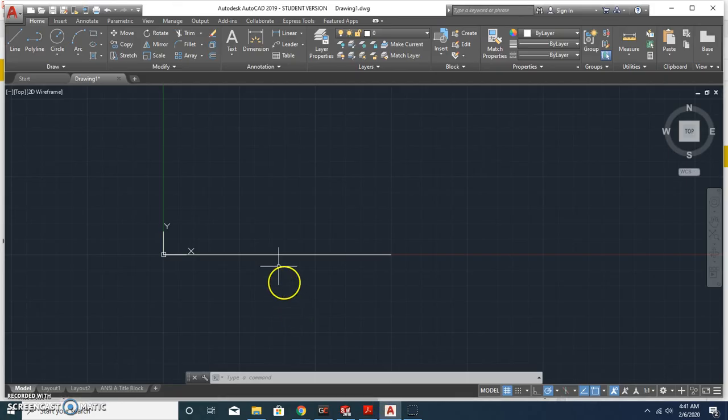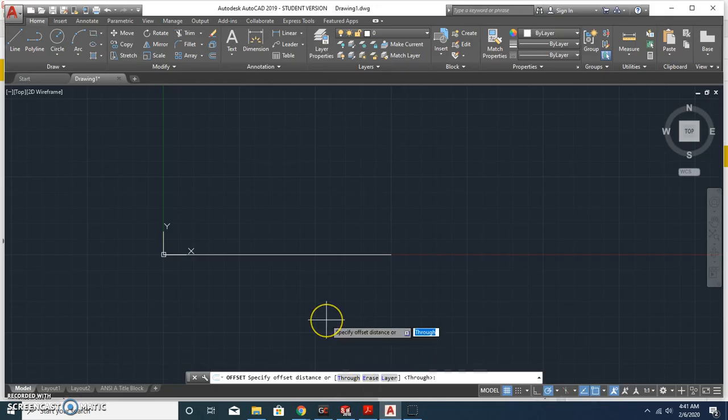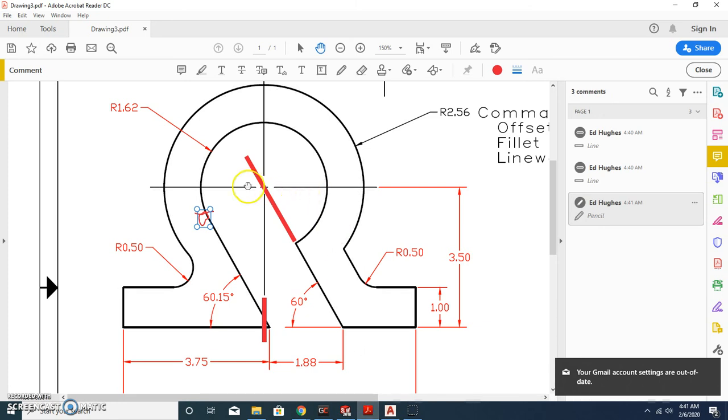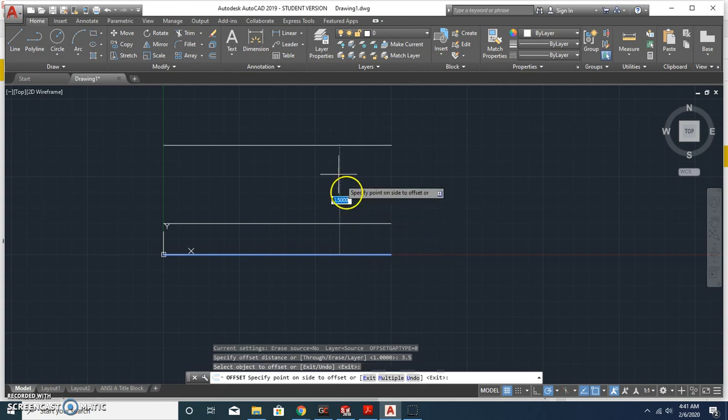When you go into AutoCAD, you're going to start using a new command called offset, and that's the command right here. It says specify offset distance. The base flange of this part is 1 inch, so I'm going to offset all these horizontal lines. Offset at 1, enter. I select my object and select my side. Boom, there it is. Now this line is going to be our construction line at 3.5. So again, offset 3.5, enter, select the baseline, and then select the side.